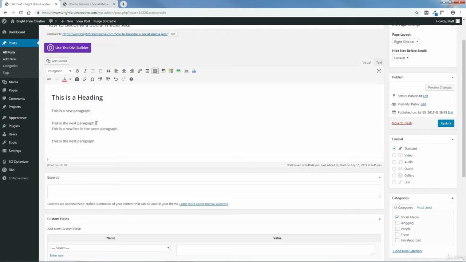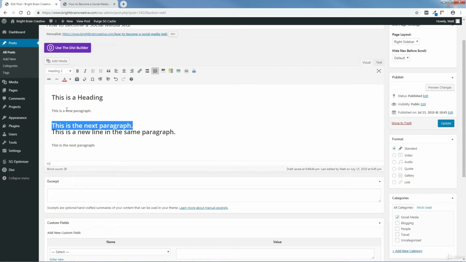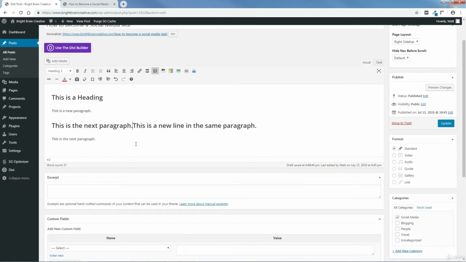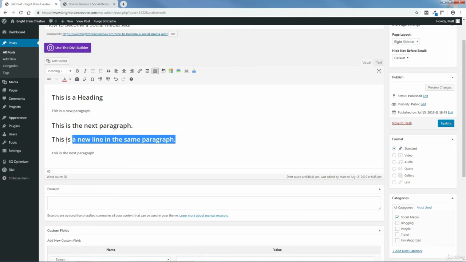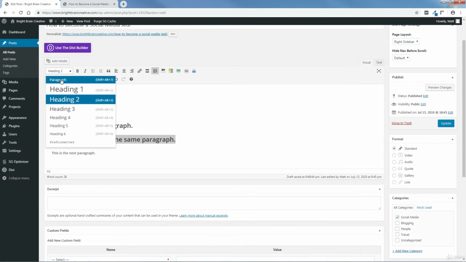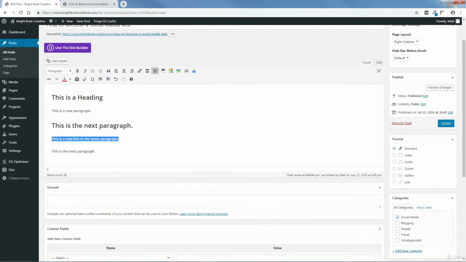Let's say I want to give this a heading. So I'll highlight that, heading 2, and what happens? This line also becomes a heading 2. And the reason is because this is the same paragraph. So if you give this line a heading, this line's also going to be given the same heading because it's in the same paragraph. So what we would have to do to fix this is come over here, backspace, hit enter, and now if I highlight this and change it back to paragraph, you can see this stays as a heading 2, but this becomes a paragraph line.